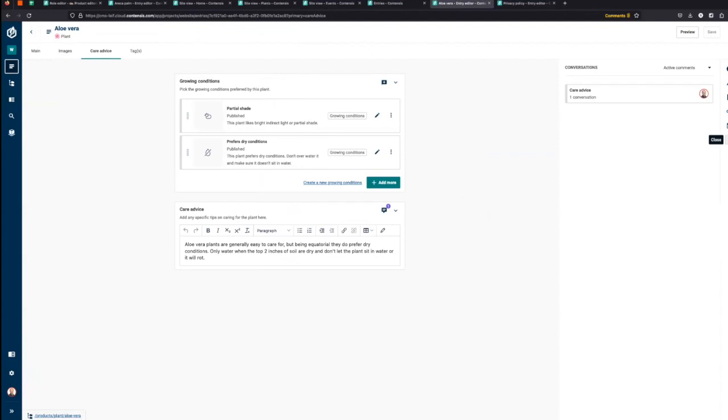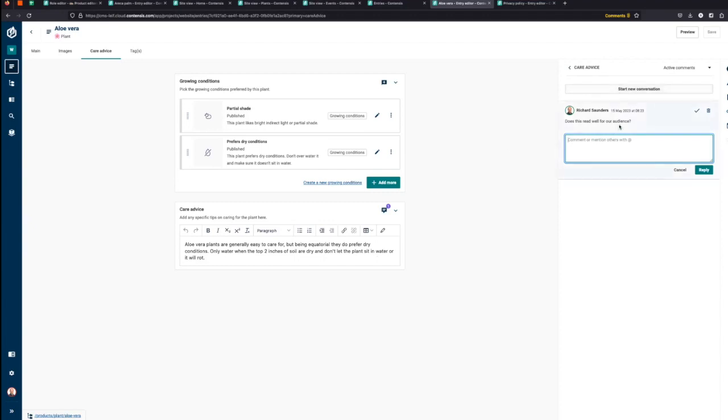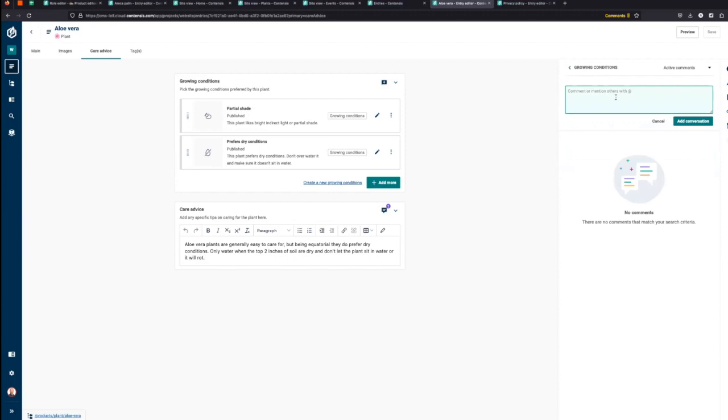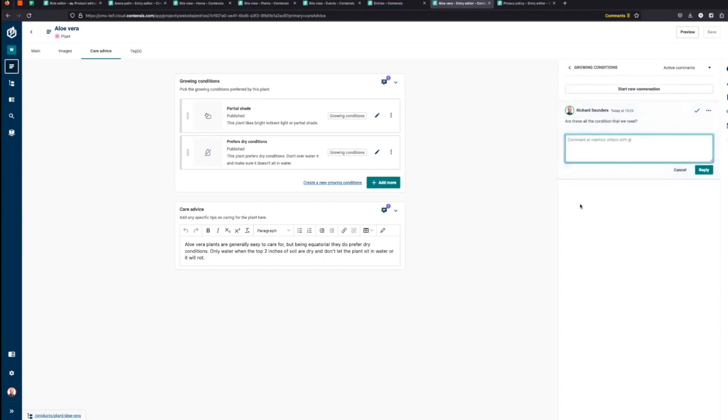So if I click on the conversation view, it says, oh, there's a conversation on care advice. I can click on it and read that comment. I can easily add comments to an existing field. So I can say, are these all the conditions that we need? So I can start that conversation. We also support threaded conversations.